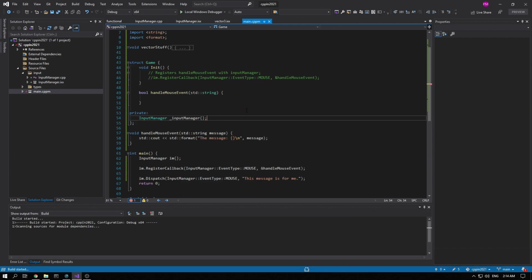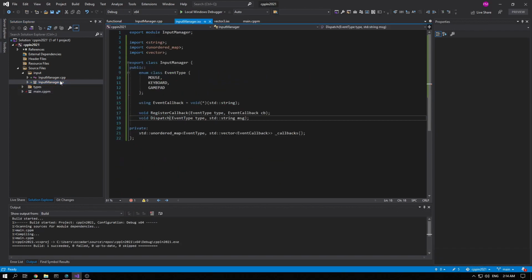So let's rebuild this, make sure it builds, good. So this is a function pointer. Now this is the old way of doing it, and it has the limitation I showed you and some more limitations that are not really worth going into.